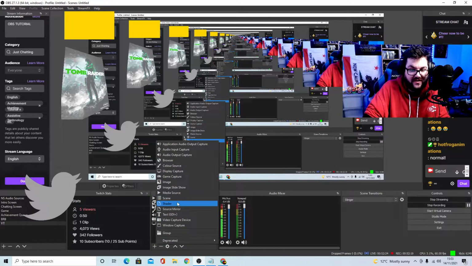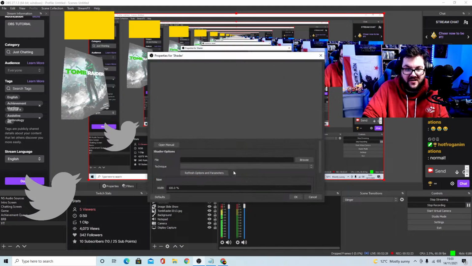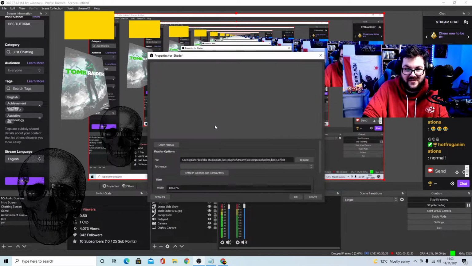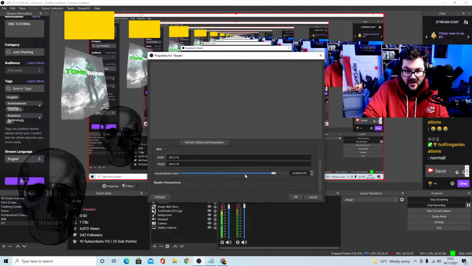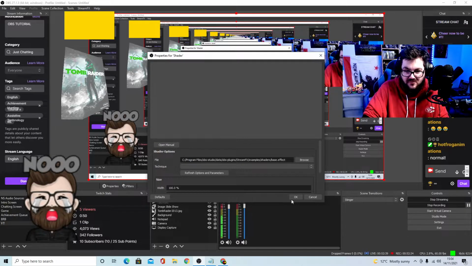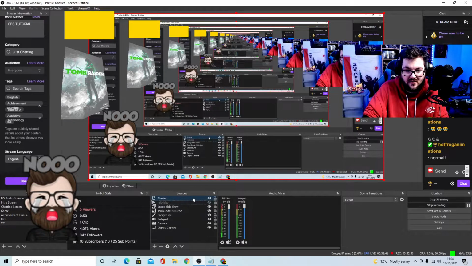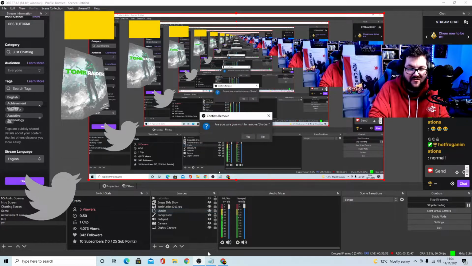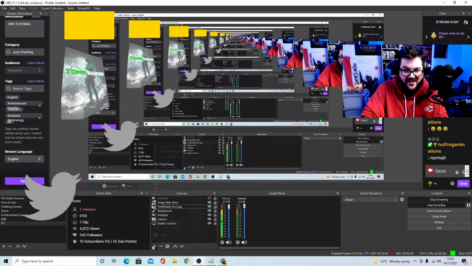Then we've got shader. Now this is part of that 3D plugin. So we can create a shader. And let's say shaders, let's go with bass effect. I've not actually used this, so this is new to me. Let's see. I don't actually know what this does. That's a work in progress, guys. I don't know what shader does, but hey, there it is.